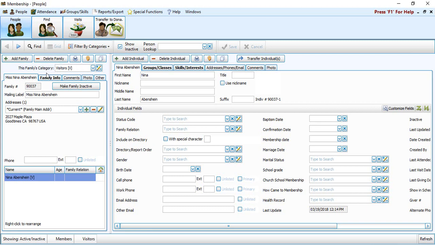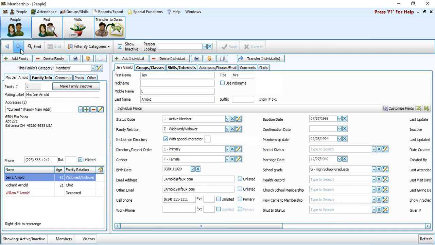So a family's category is a way that you are able to designate different categories for the families within your church. Keep in mind the category is based on the family as a whole. So for example, this family, just Nina, she's the only person, but as we click through, you can see this is a family of 3, and their family's category is member.